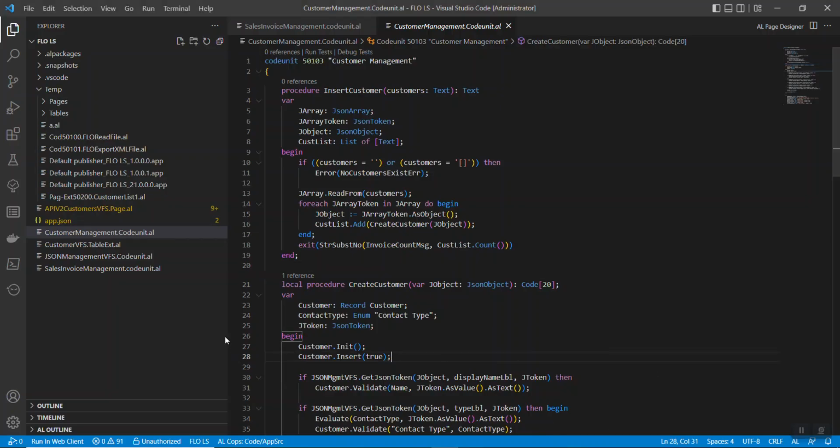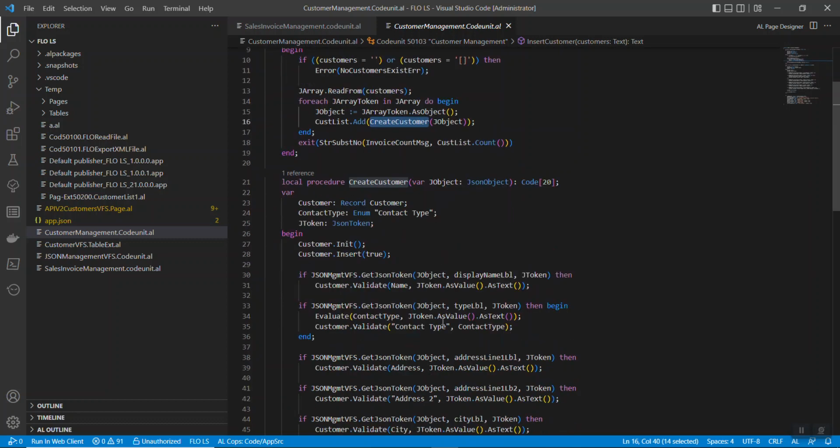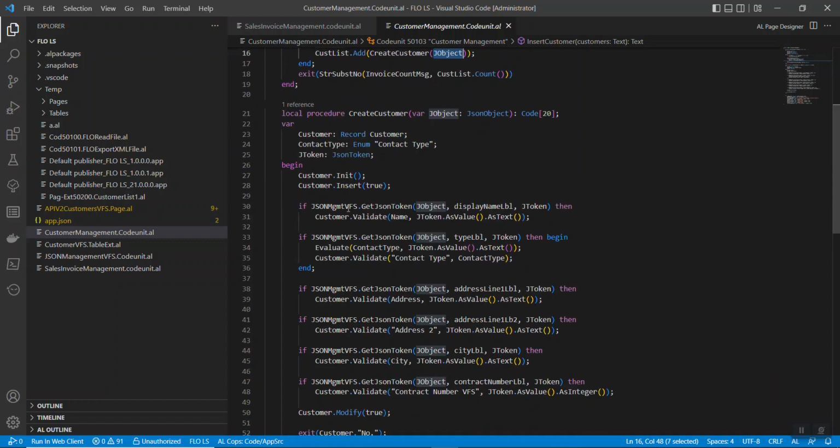Before going for the demo, I just want to show the customer management codeunit. So this is my codeunit. I have a function called insert customer. I'm taking customers as text. I'm just checking whether it is null or not; otherwise, it will throw an error. I'm doing a loop over each array token, and I'm calling the create customer function by passing a JObject, which means a JSON object.